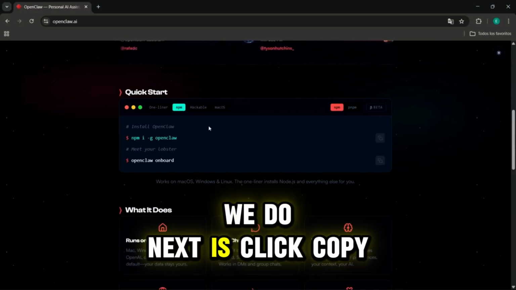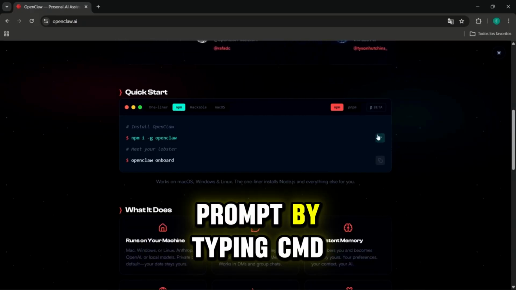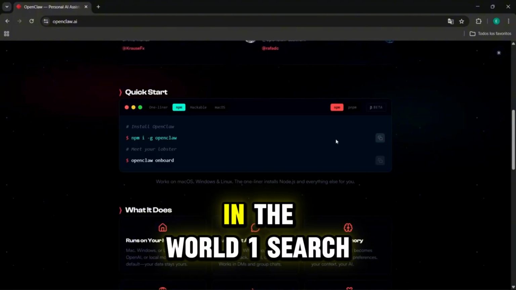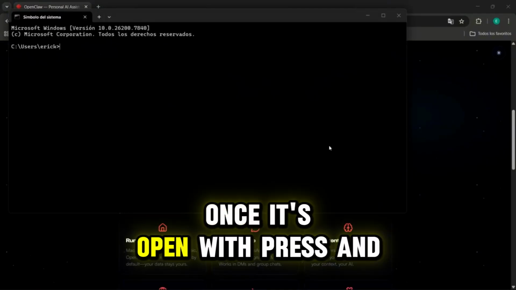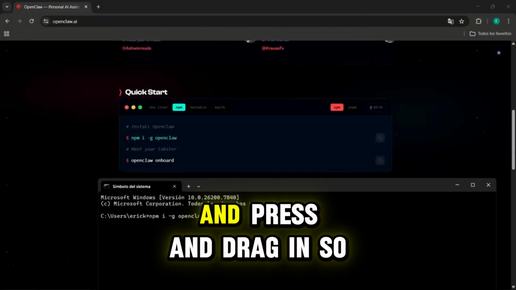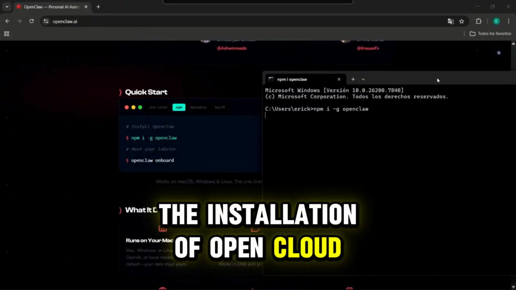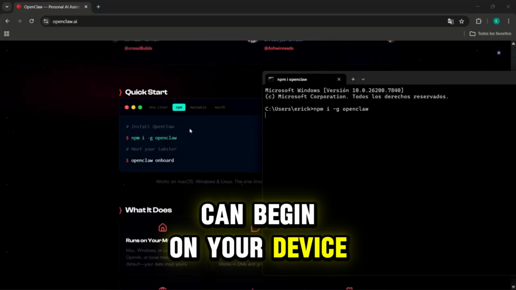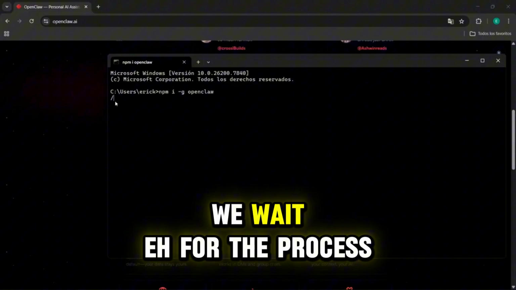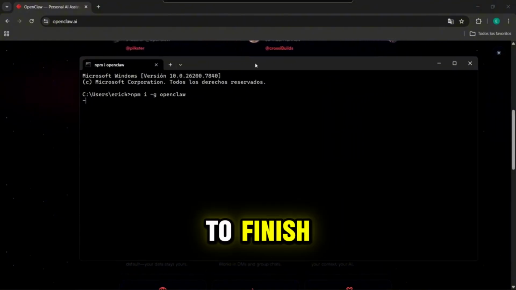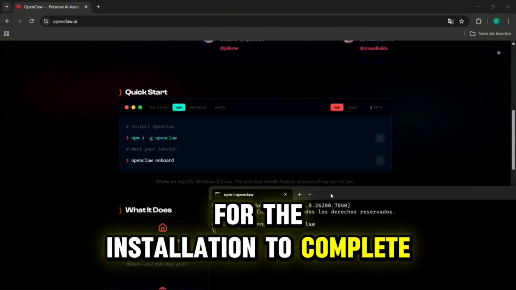What we do next is click copy. Then we open the command prompt by typing cmd in the browser search bar and pressing enter. Once it's open, we paste the command and press enter again, so the installation of OpenClaw can begin on your device. We wait for the process to finish. As you can see, it's already loading. We just need to wait for the installation to complete.